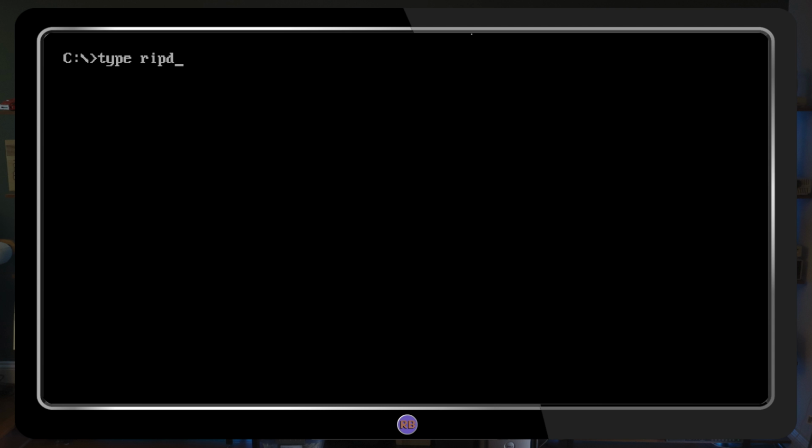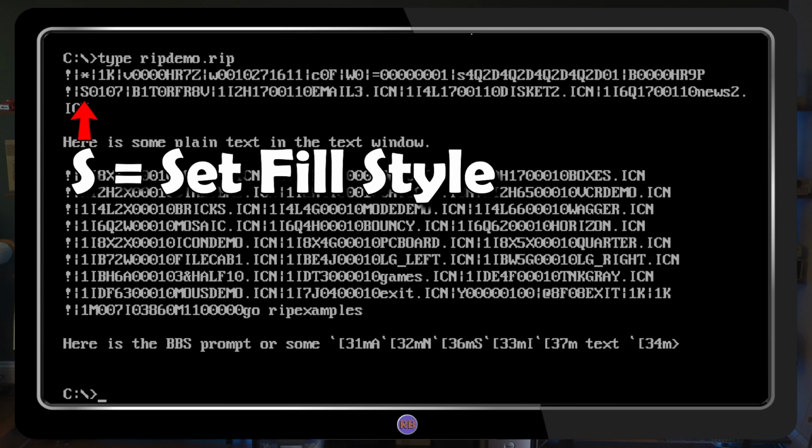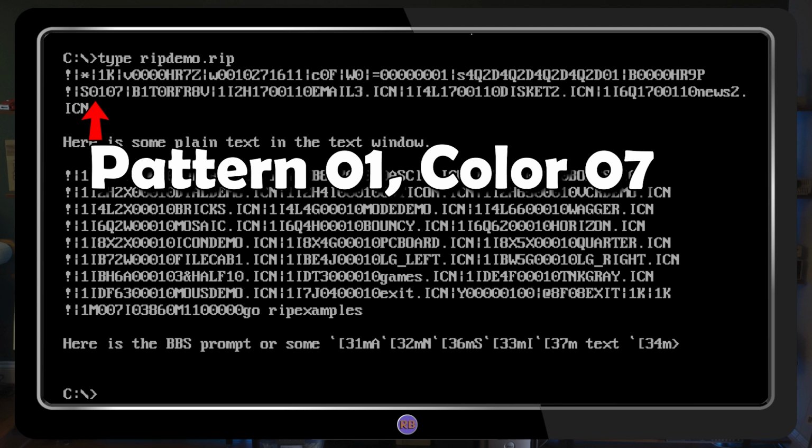RIPscrip itself is a simple page description language, similar to Adobe's PostScript. A series of ASCII text instructions describe the vectors to draw. Each line of code begins with an exclamation point, and every command is prefixed by a pipe character. This is followed by a single letter indicating the desired command, along with any additional parameters.